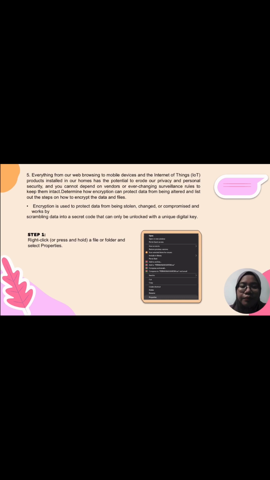So, encryption is used to protect data from being stolen, changed, or compromised and works by scrambling data into a secret code that can only be unlocked with a unique digital key. So here are the steps on how to encrypt the data and files.